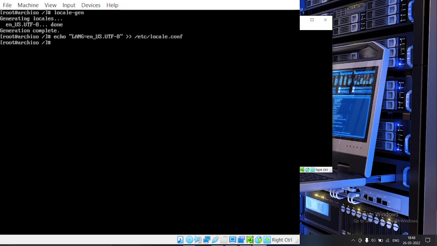Now after that I will be giving my system a hostname. I'll call it Blackpearl, and I'll append that to /etc/hostname.